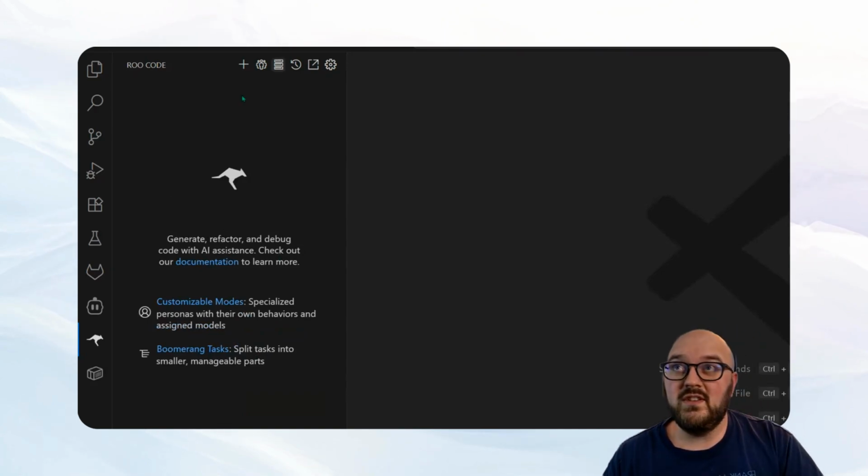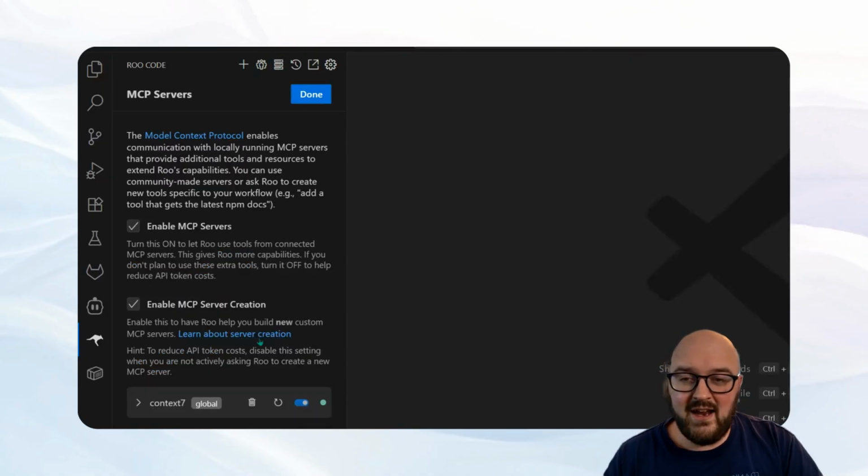The first is that there's this button right here, MCP servers. So this is where you can add any MCP servers that you can find. You can either do it by project or global. You'll see here, and we'll see if it works, we have Context 7 here.